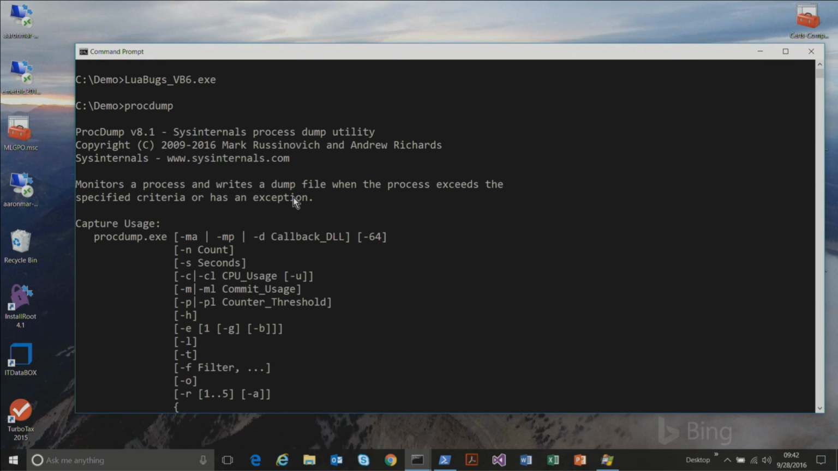You can use procdump to set criteria. When this target process hits some criteria, exceeds CPU utilization, or exceeds memory utilization, I want to capture the state of the process so that I can analyze that and figure out what was going on.